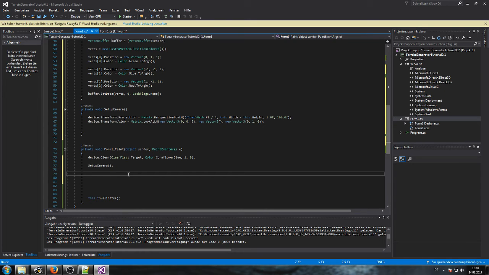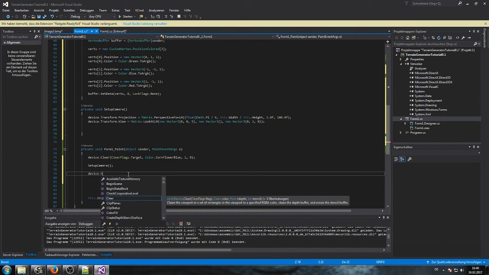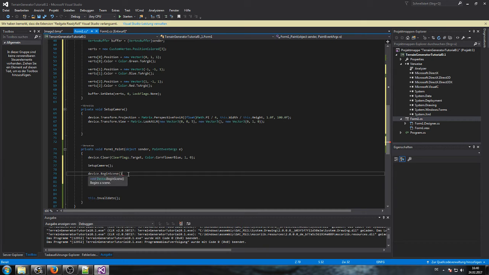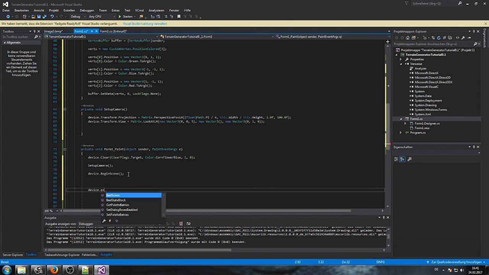But the next thing what we're gonna do now, and here we go, it's the device. We begin a scene. We just wanna draw now some kind of scene, begin scene, and here we go. And at the end, in the middle, we're gonna write now something, but at the end will be then the device. Yeah, you guessed it right. End scene.